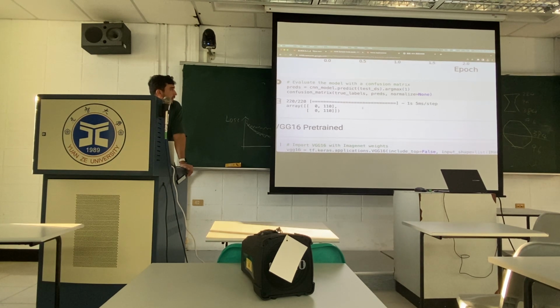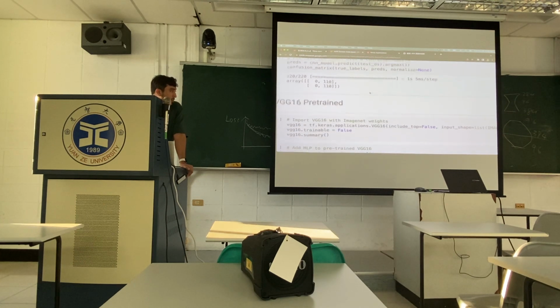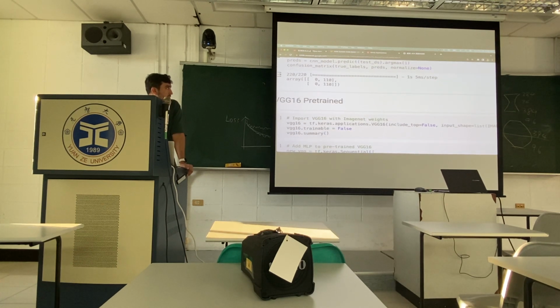Okay. That's how to train from scratch. Just get a model, compile it, and fit it until it converges, and that's it. Okay? Easy. Now for a pre-trained model, Keras has too many.